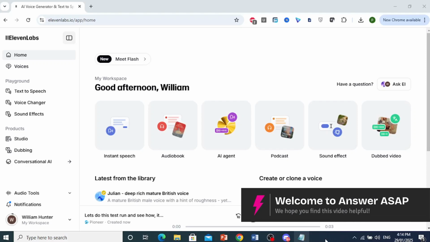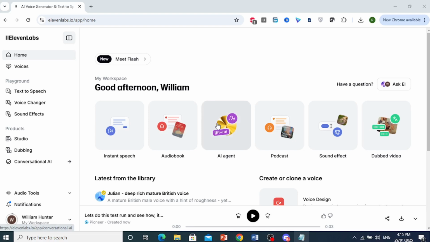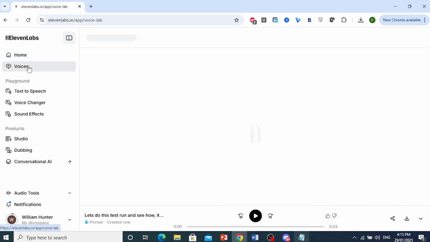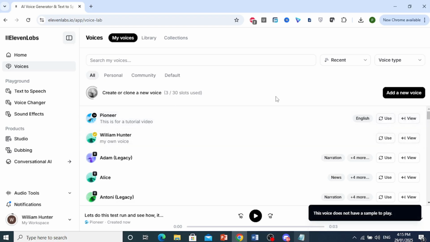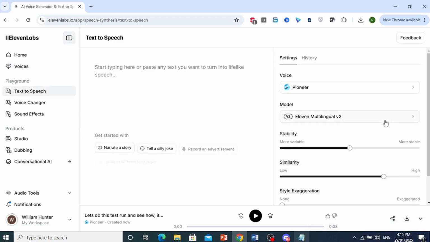How to get a good result from 11 Labs. So I have gone ahead and cloned my voice, right? If I come here to voices and then I go over and click on this option right here that says my voices, you'll see this one. This is Pioneer, and I can go ahead and click on use. Now, this is how you can get a good result.